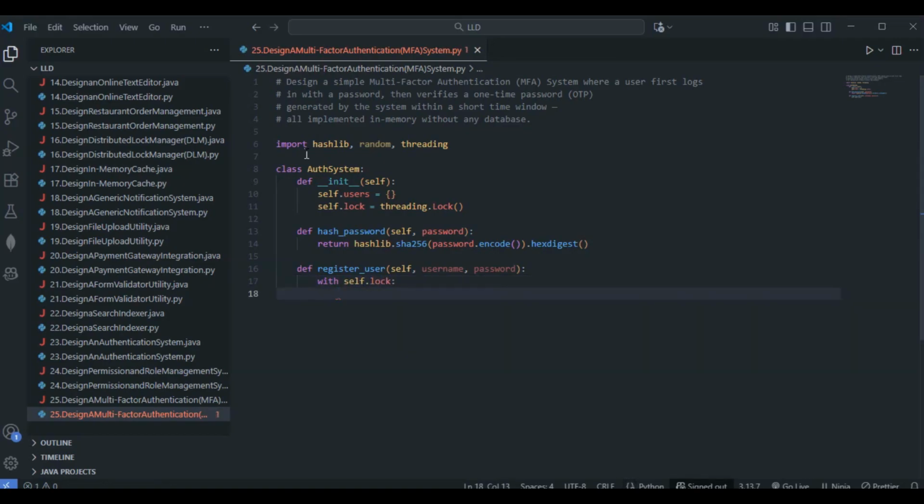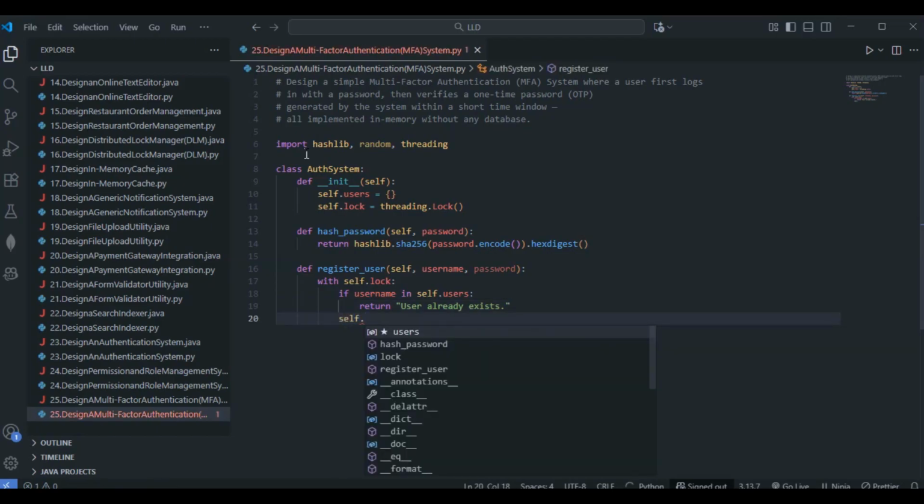Within this lock, I'll go with a simple if here. If username in users, let me return something here. I'll go with return, user already exists. So this is fine as well. Next, let's do one thing. I'll go with users of username.